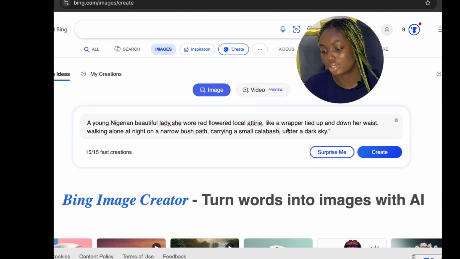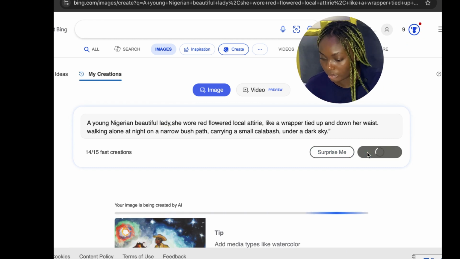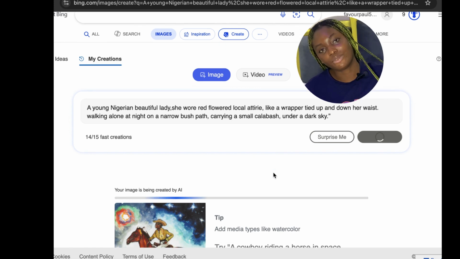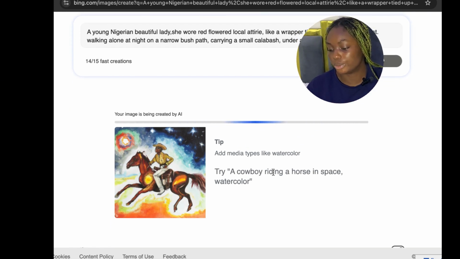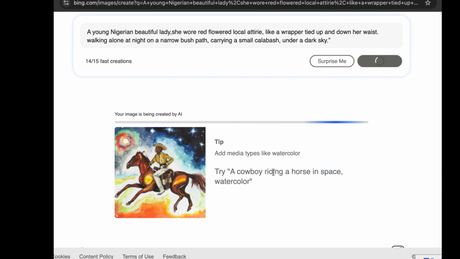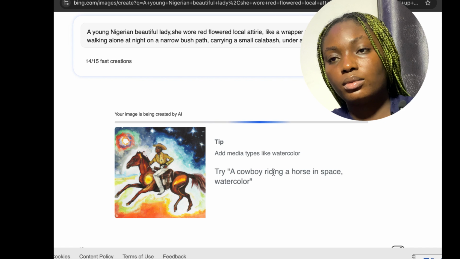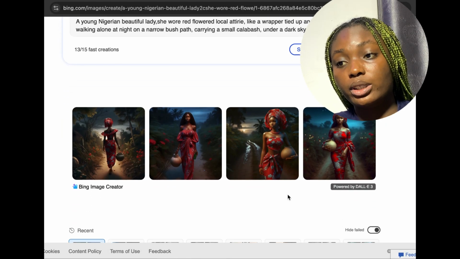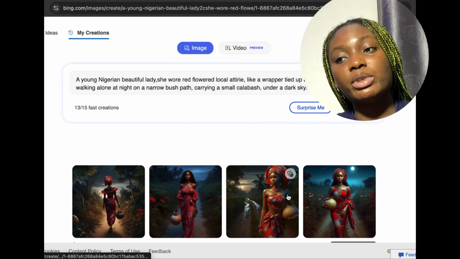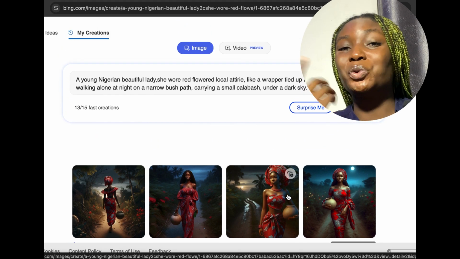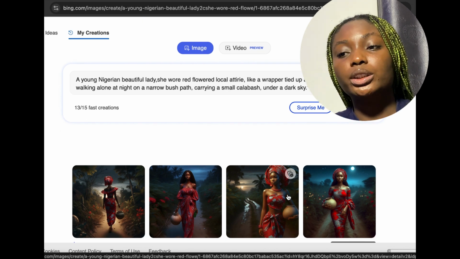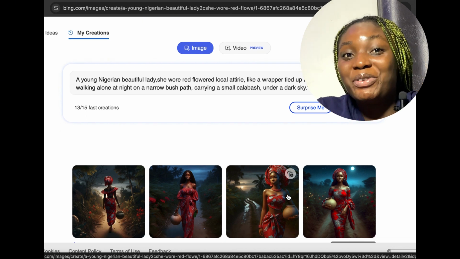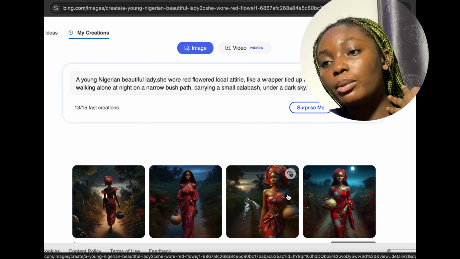Let's see, let's create. If it's not something we want, we still create it. It will take a little while to load. Okay, you can see that 4 images were generated. One thing about Bing is that it generates 4 images at once. Sometimes it generates two, sometimes three, sometimes just one, depending on what it has to give you at that point.